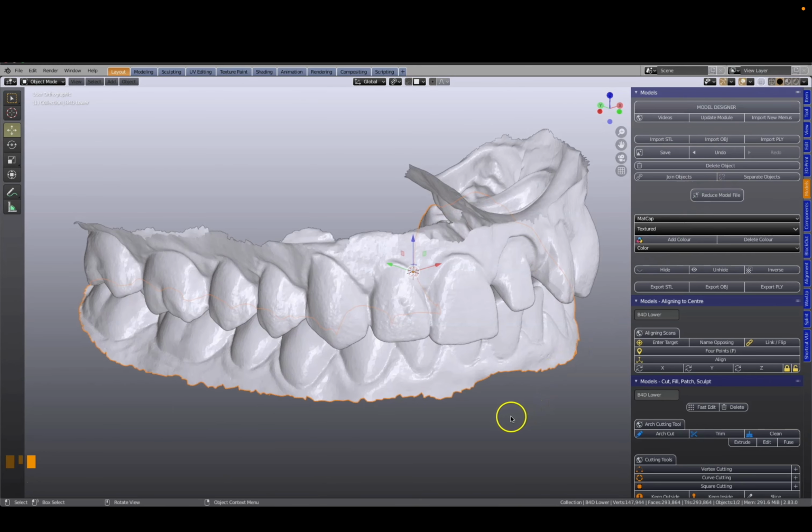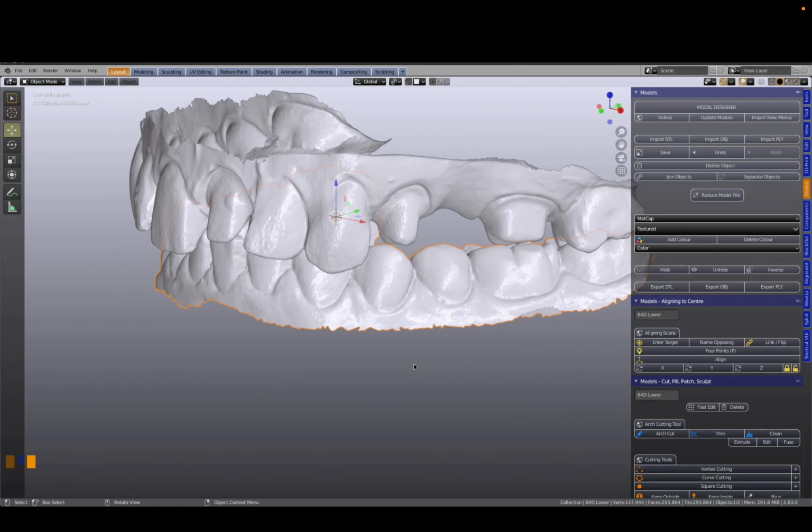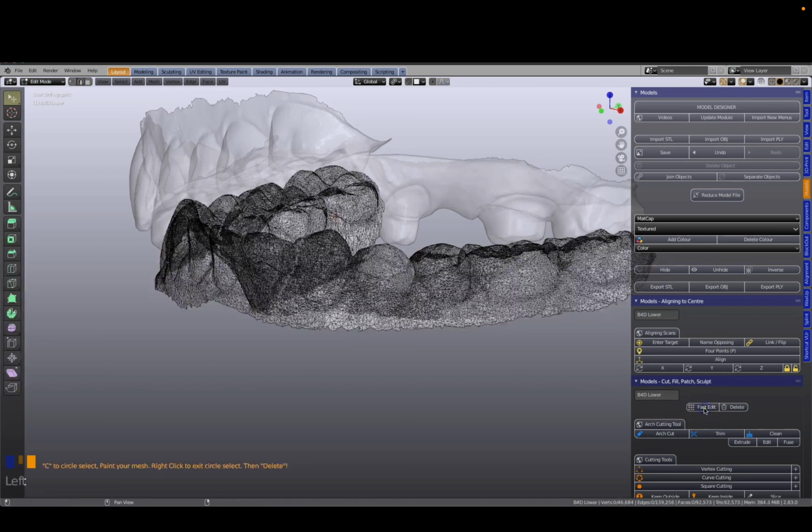In the next demonstration we will show you how you can delete large sections of unwanted mesh by using the Fast Edit button on the menu. The Fast Edit button is just beneath the alignment feature. To demonstrate we will press the Fast Edit button. This will place the scene into a transparent mode.